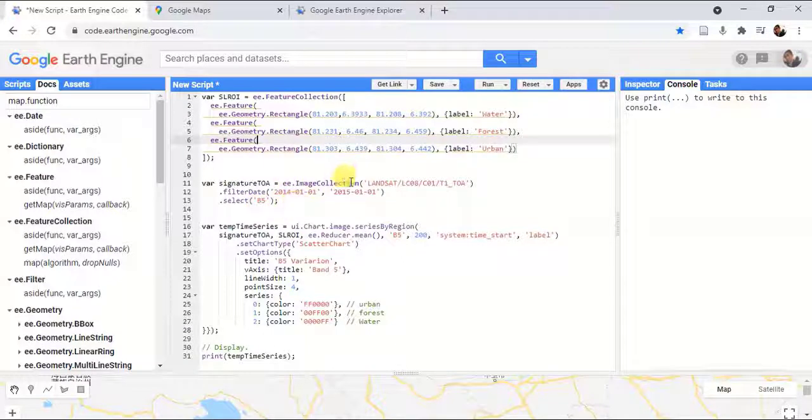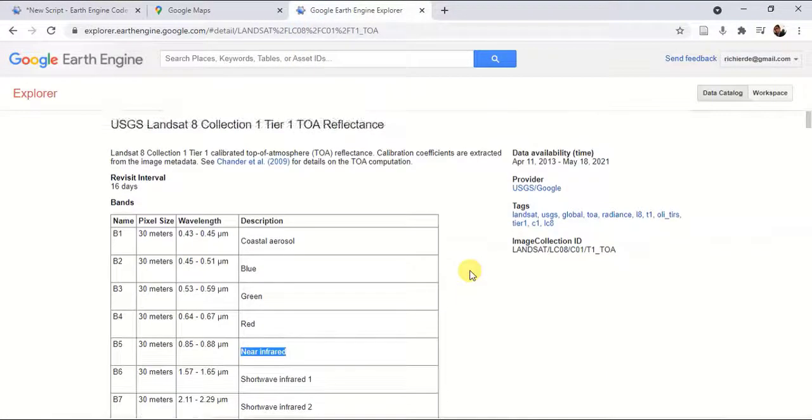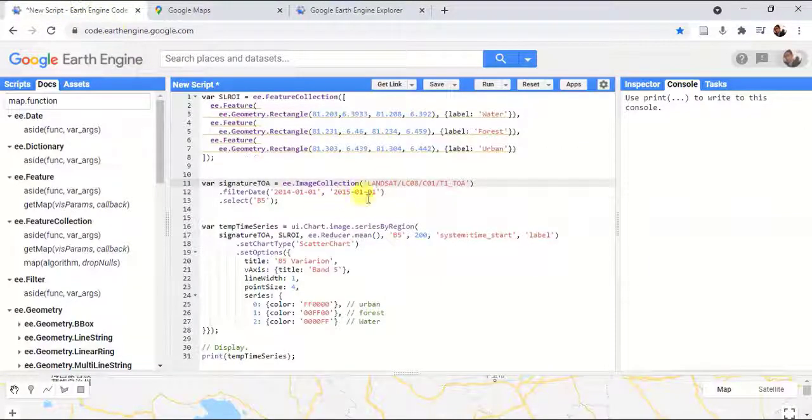Before I do that, we need to import a Landsat image, because we are using this region of interest to obtain the spectral variation of this Landsat image. For this example I have used Landsat 8 band number 5, which is near infrared, and as we did plenty of times, I have used this collection ID in order to select band 5, and I filtered the dates, only the images from 2014.